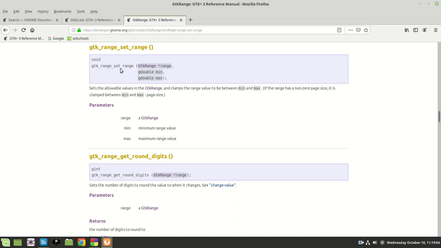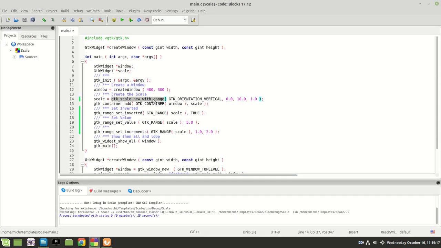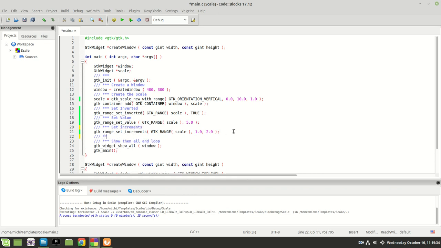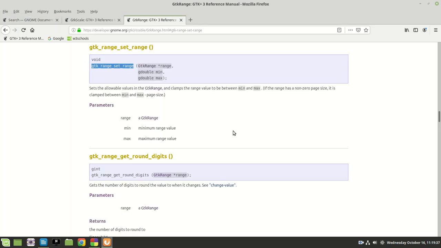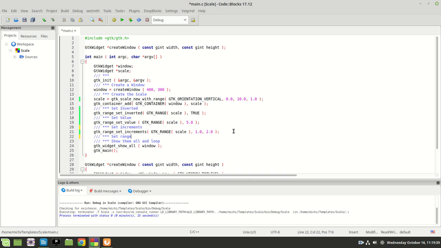But we are not going to talk about that now. Let us call this function the way it is, GtkRange set range, which takes 3 parameters. The first argument is the range, the second one is the minimum, and the next one is the maximum. When we were creating the GtkScale new, we said the minimum will be 0 and the maximum will be 10. This behavior we can change if we want. Set range, and we are going to call this function.